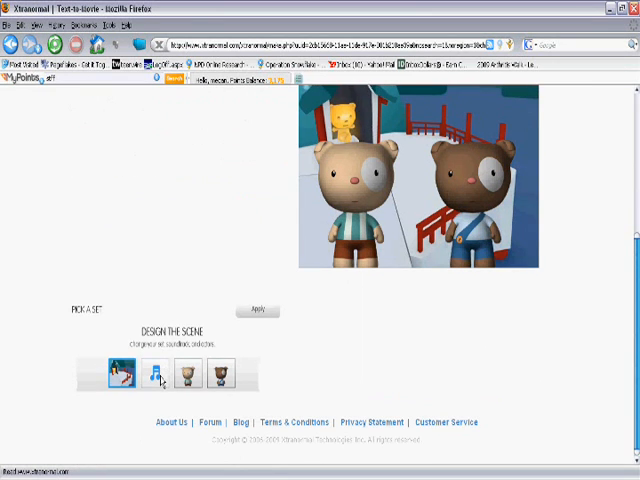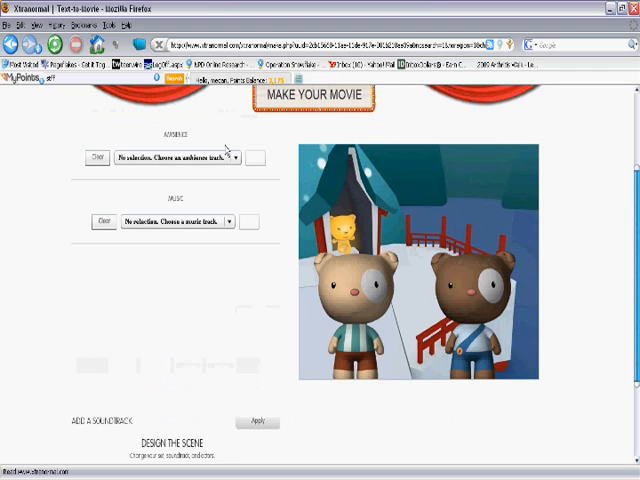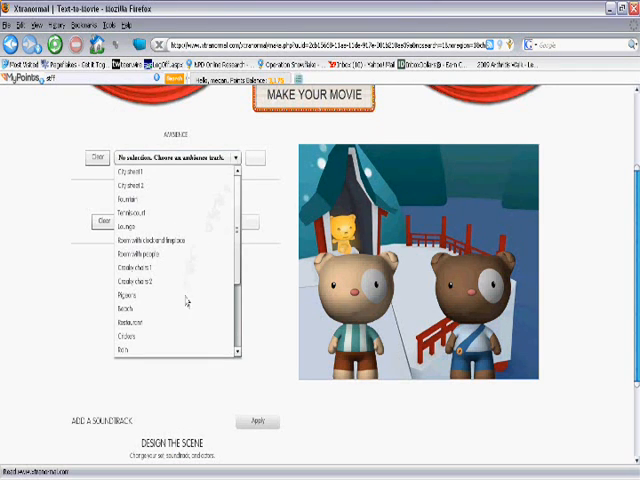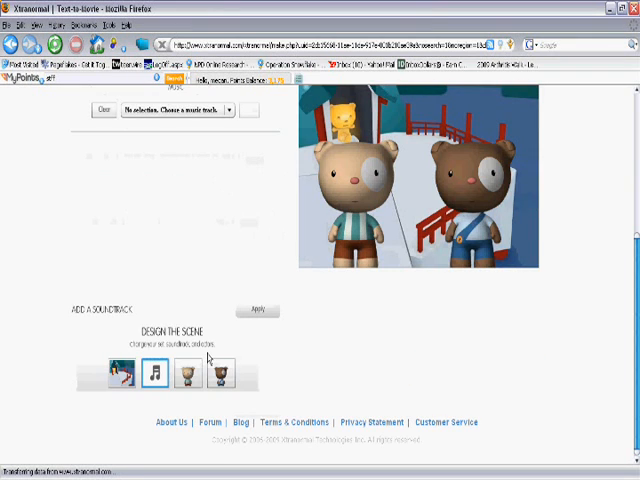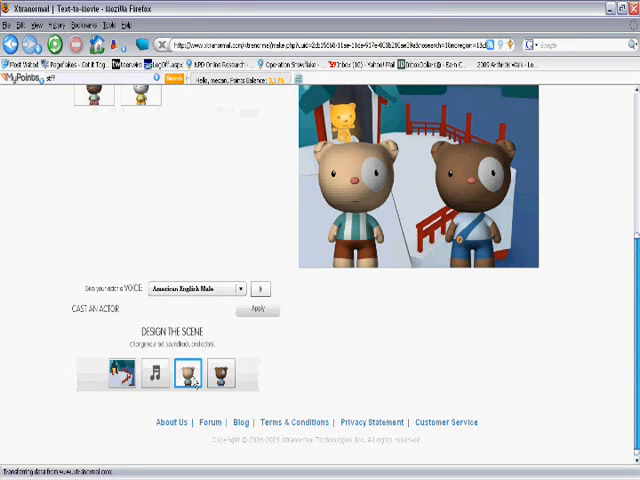And then the music note allows you to add music or ambience. Beach. But I don't want that, so I'm just going to hit clear. And then after you select the music, you have to click apply. To change the character on your left, you click this button.